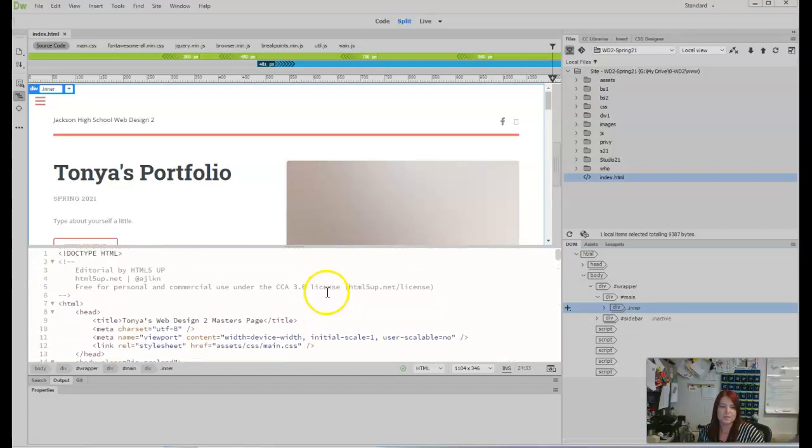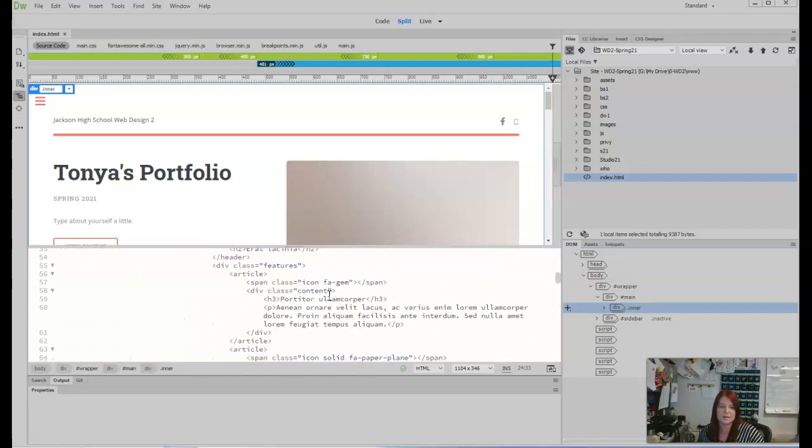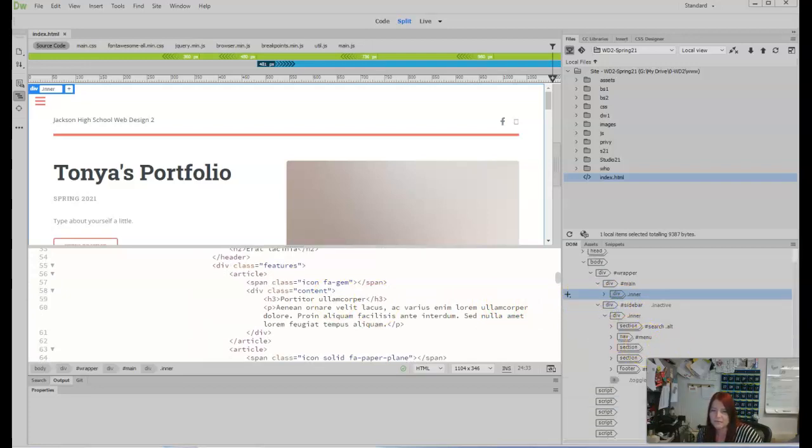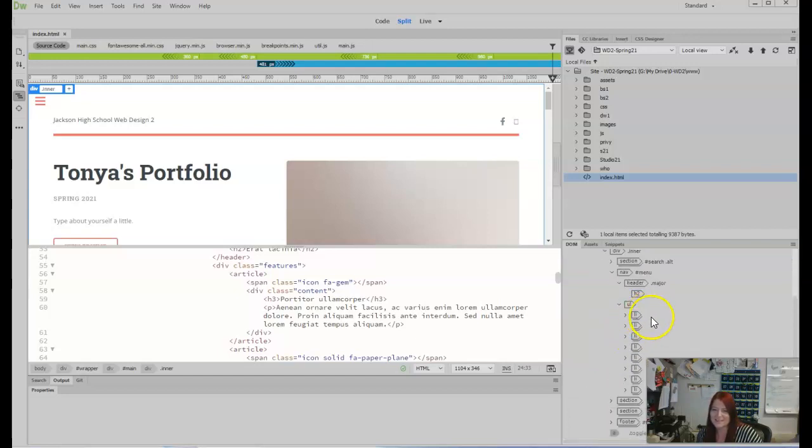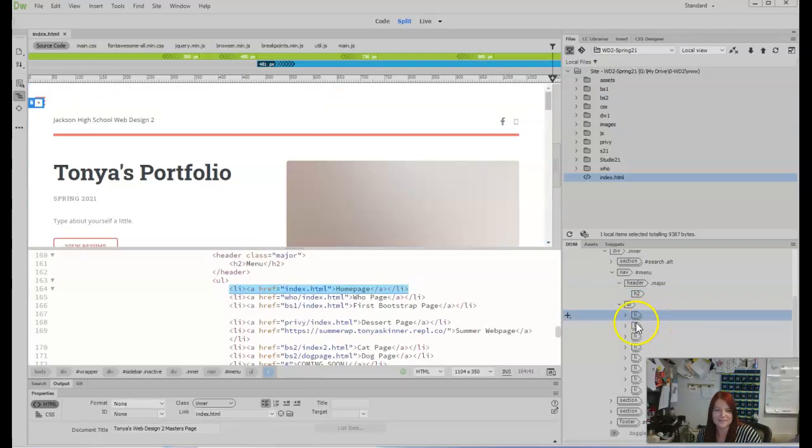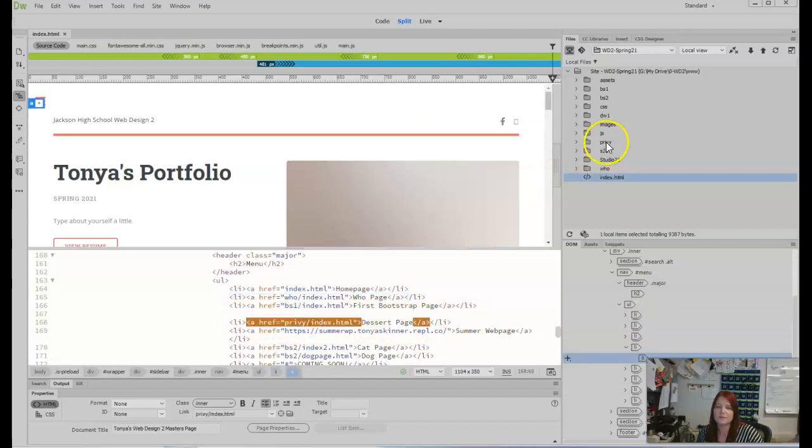which I can't see my menu because of the way my screen is, but I'm going to come down here and find it. It might be easier to find it in here on my sidebar somewhere. Menu. Okay, there's all the little LIs. Let's see if we can get to it. Okay, so here is my dessert page. So you want to make sure that it's going to your Privy folder, and then it's going to go to the index page.